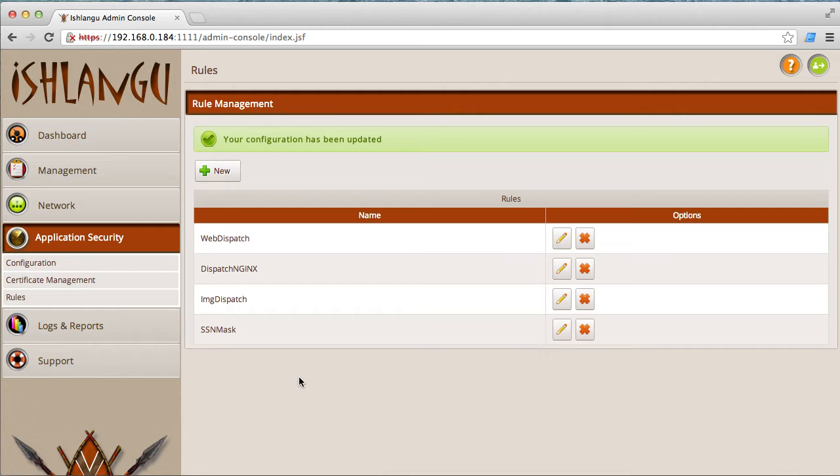Let's move on to the final step, creating the proxy. A proxy in Ishlangu manages all the traffic for a specified port and protocol listening on a specified virtual IP address. It can apply traffic processing rules to decide which server farm should handle a request and can decrypt SSL traffic if required. The proxy provides a physical separation between the internet and your real web application servers.